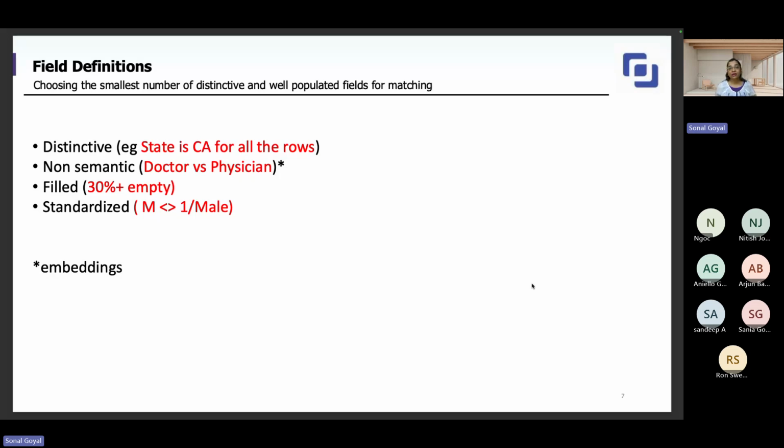Also, for fields, as of now, Zing is still non-semantic to some extent. A doctor and a physician, or a lawyer and an attorney, for a human they may mean the same thing. To Zing, because it's still doing string edit distance, etc., they don't mean the same thing yet. However, if you have semantic needs, you could put in embeddings for those corresponding fields and use the array type, and Zing would be able to match them.